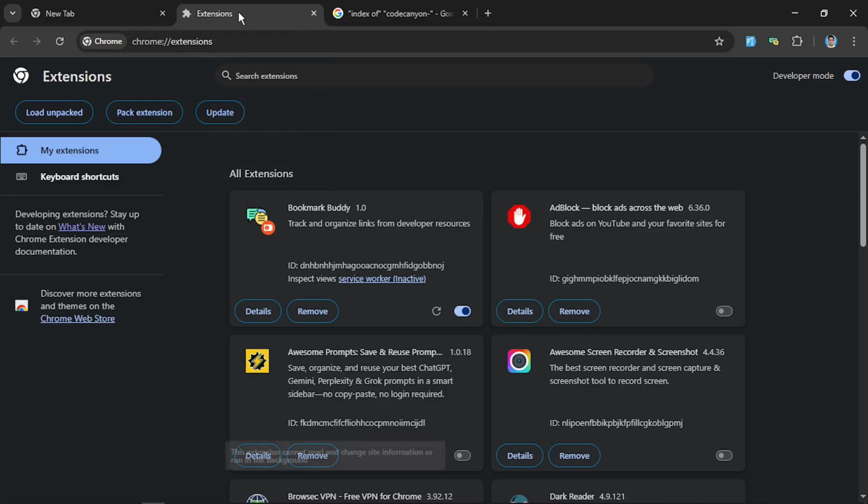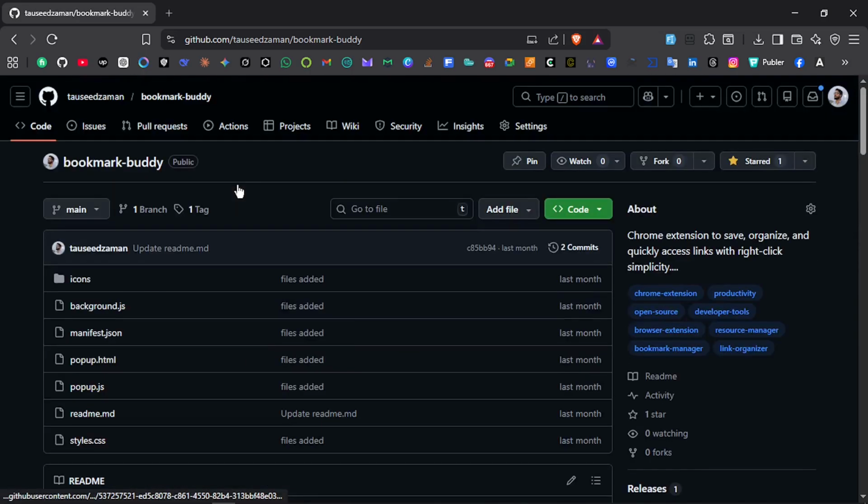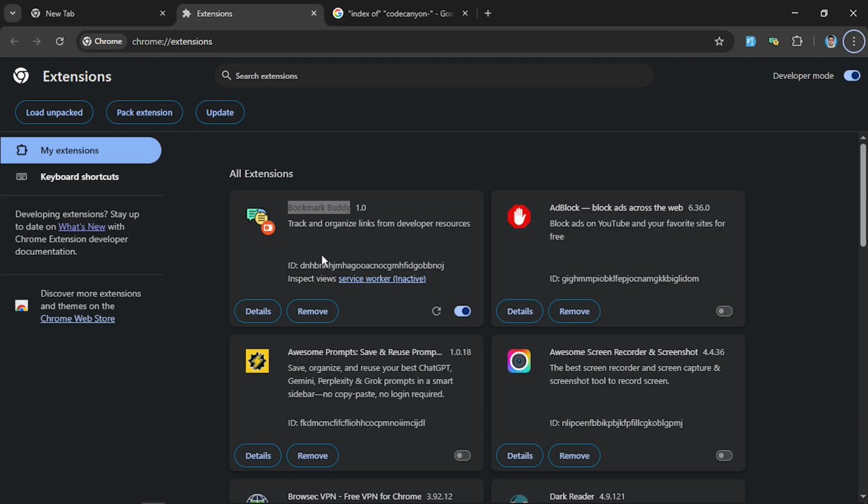So I built a solution for this, and I created a Bookmark Buddy Chrome extension for that. It's actually open source and it's available on GitHub. Link will be provided as well. And once you download this, you can load it to your Chrome if you enable the developer mode, and then come here, Load unpacked. You will load the extension from there.